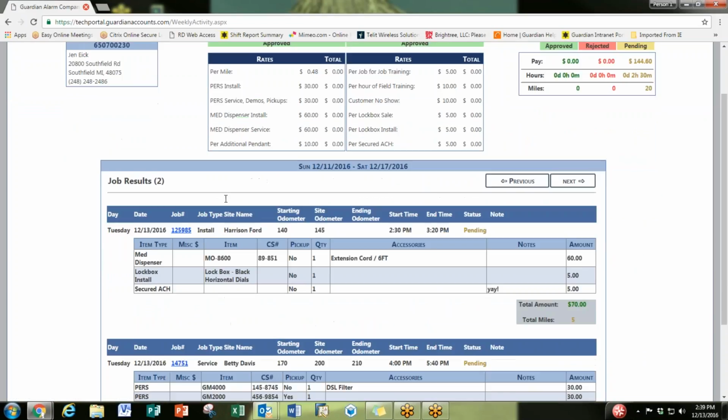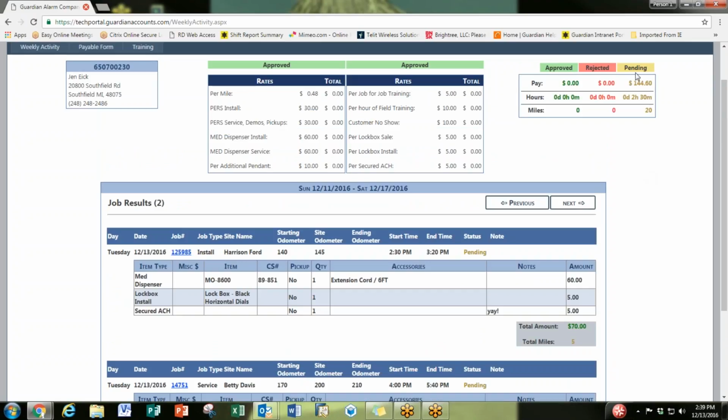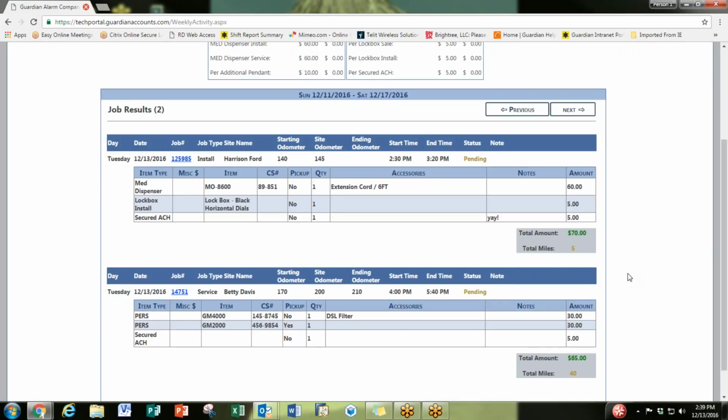Click back on the activity tab, weekly activity tab, and now you will see that job down at the bottom with the secure ACH for the $5. And you should have your total amount for that job as well as the total miles. And then up at the top, you should see $0 for rejected and $144.60 for pending.